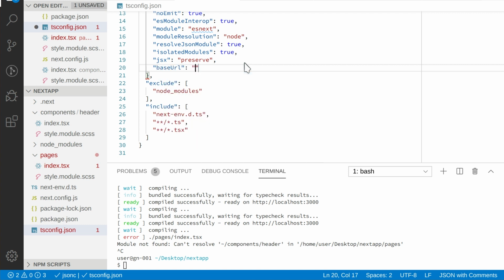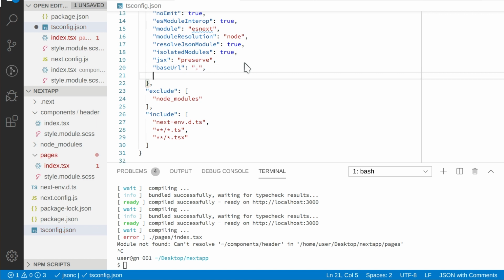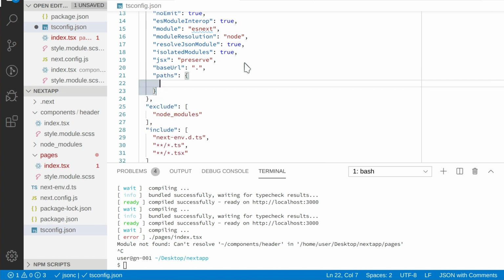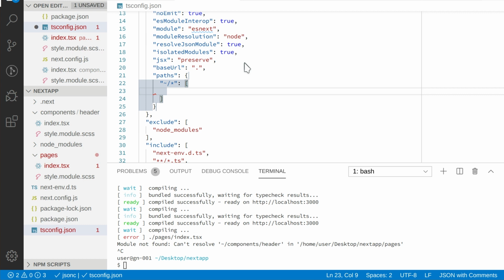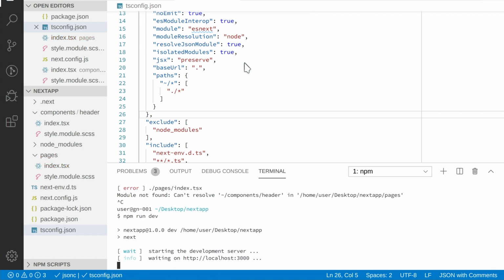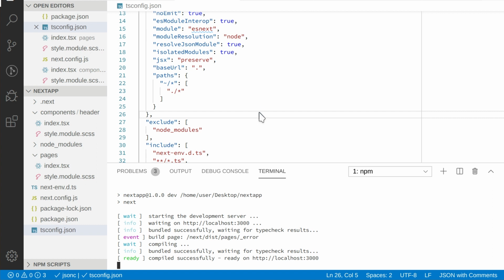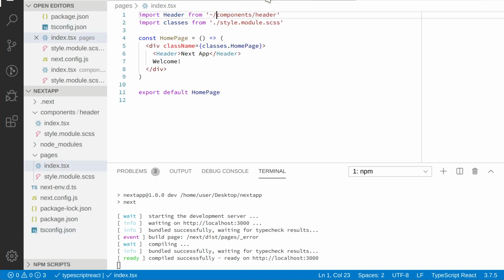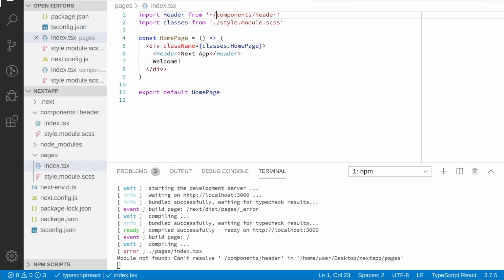So let's set a base URL. Dot. After that we set the custom paths. For this case I'm gonna use the tilde sign and everything else inside of it. And as a target is gonna be the files in the same directory and everything else inside of it. Let's go back to the terminal and restart the dev server. As we can see in the main page, now there is no error.